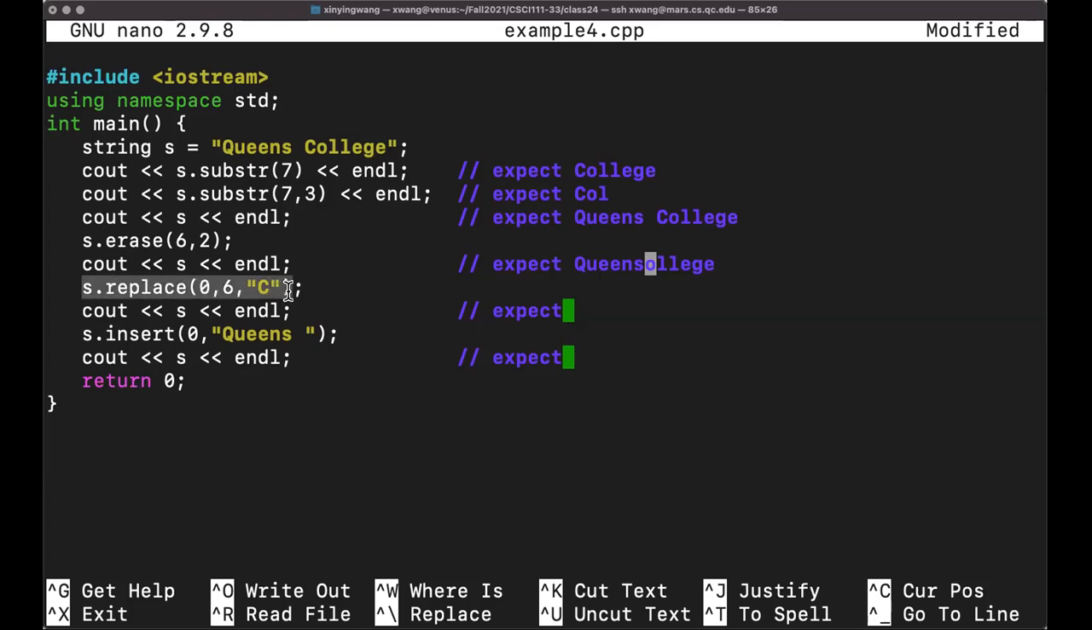Now for the replace function, again, you don't see me print anything out. So again, this is a void return type. So it won't return anything, and it will have an impact on the actual string s. So here, your s just got changed to Queen's College.